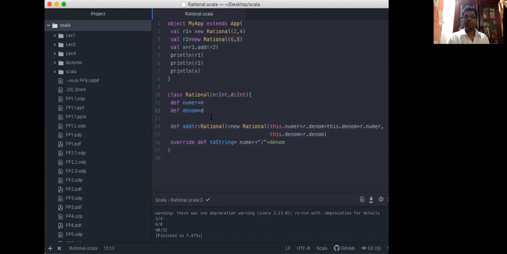If you want to make a rational number always in the simplest form, so what should I do? I have to divide the denominator and the numerator with the GCD of N and D. For that I have to first define a greatest common divisor function. That is needed within this class, so I make it a private function and define GCD as a recursive function. So it takes an integer A and an integer B.